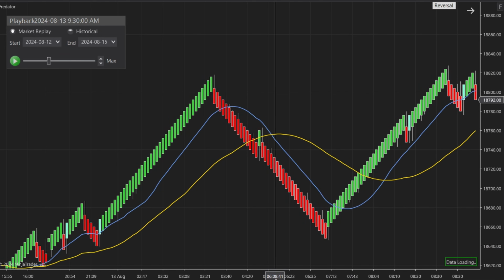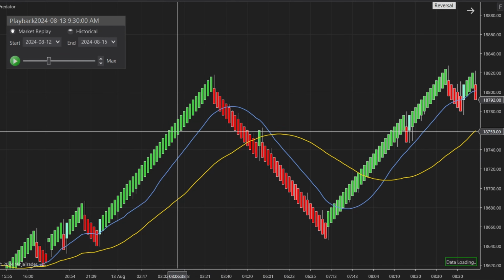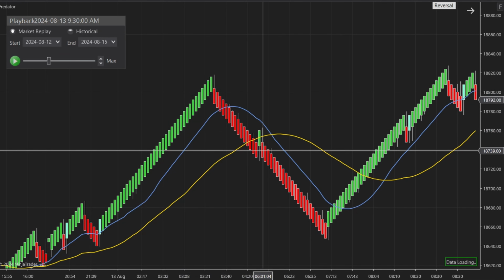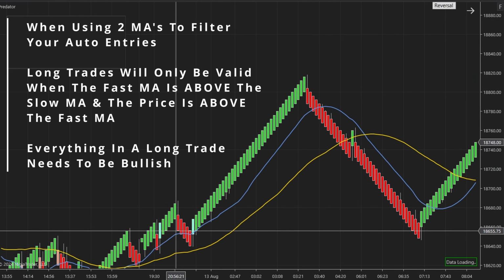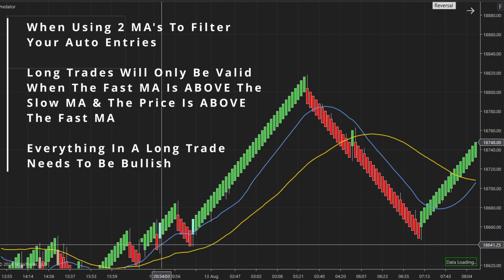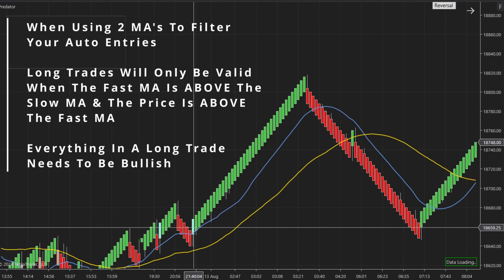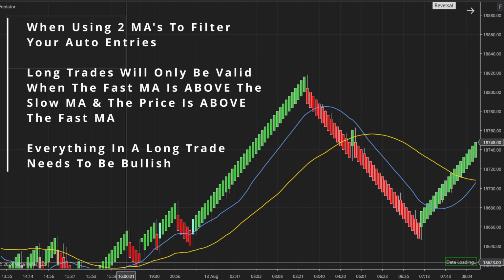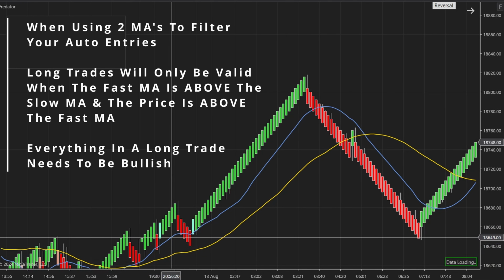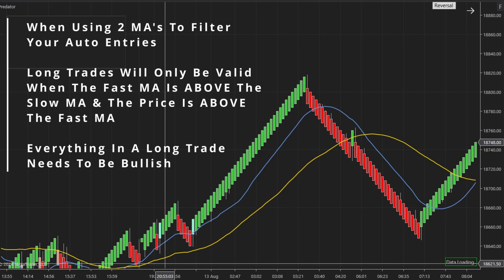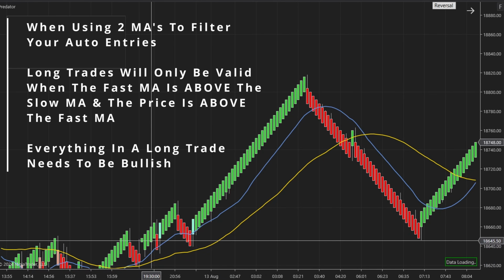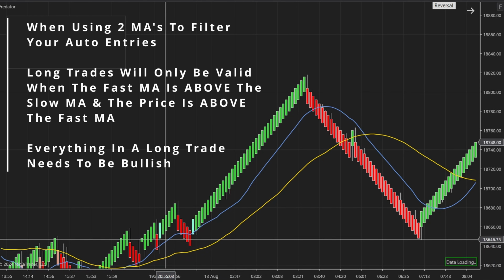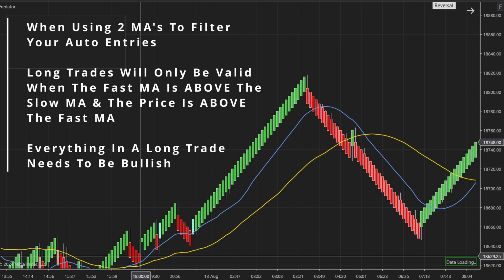All right, when we add a second moving average to the mix, it's going to tighten our criteria. In order to enter long, we can see over here only these bullish reversals are valid because our fast moving average is above our slow moving average, and our trade also happens above the fast moving average. So in order to enter long, everything has to be bullish.